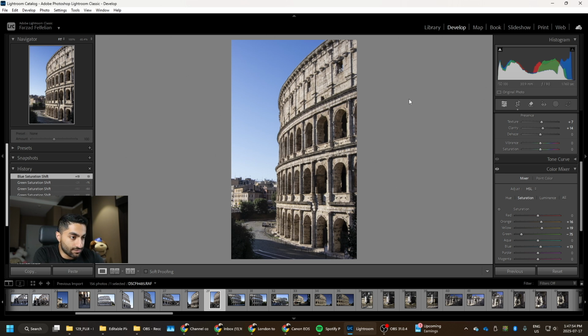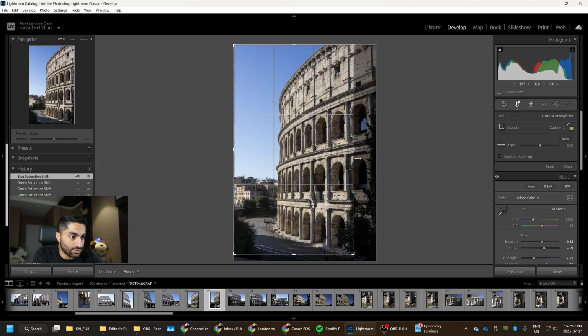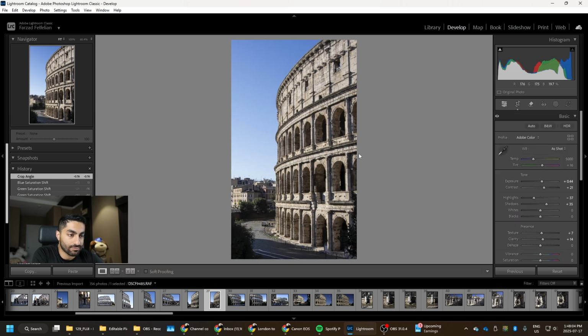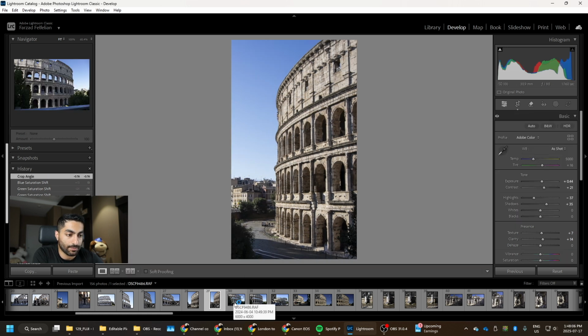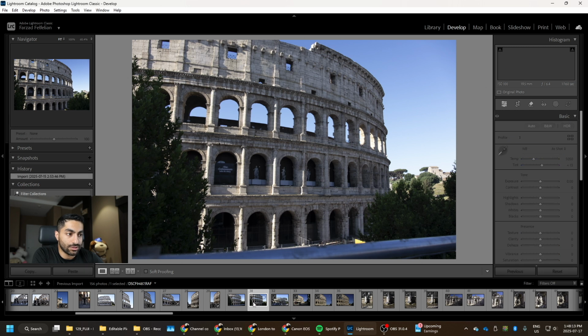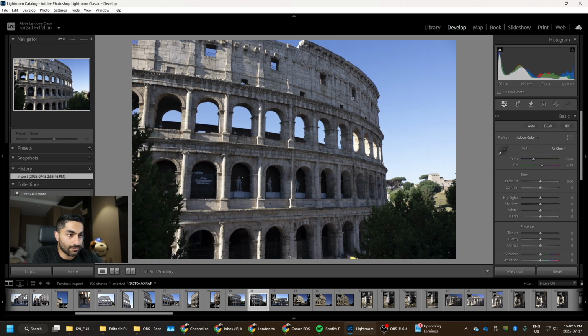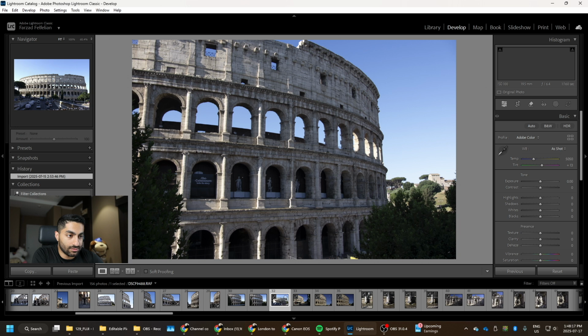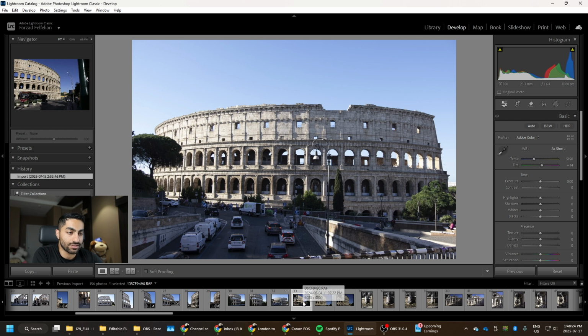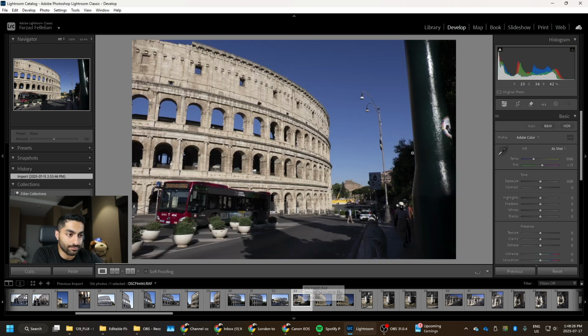Now, this frame is not perfectly straight, so let's straighten this out as such. And that's it for this. Let's do a little bit more. This one is a repeat of the other pictures, nothing worth editing. Same with this. Now, this is a nice wide angle picture of the entire Colosseum where we capture the whole circle.